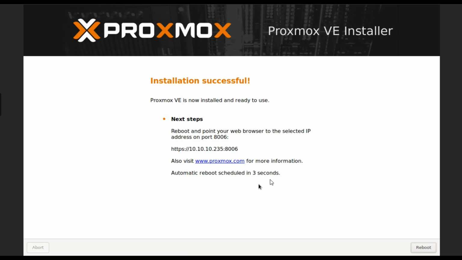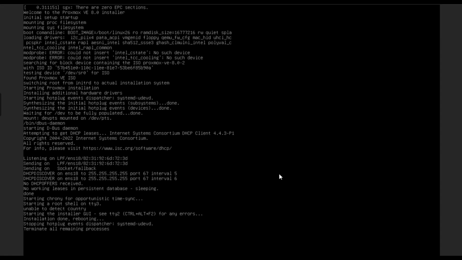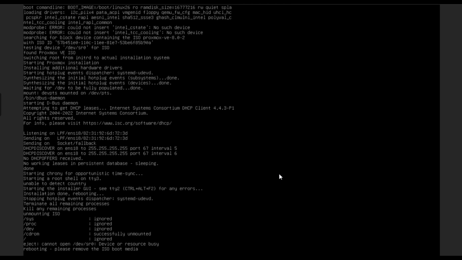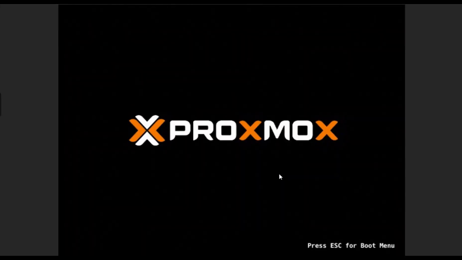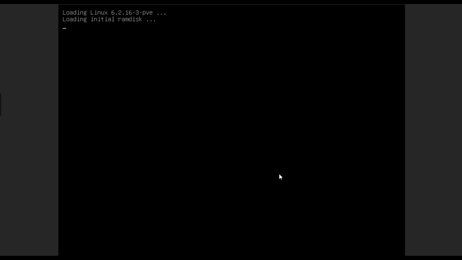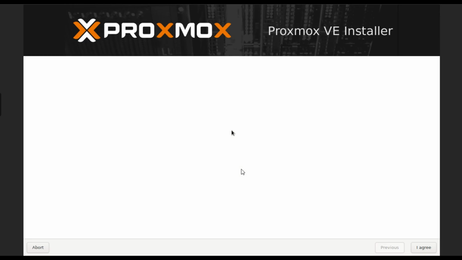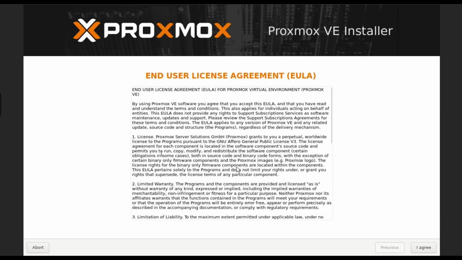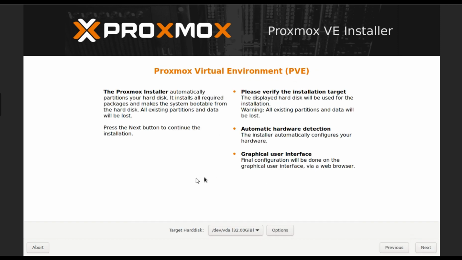All right. So the installation is completed. It will just reboot the machine. Make sure that you remove your bootable disk from your machine. It gives you the message. As you can see, it will give you this screen, and it will give you the first screen. It's the license agreement. So just select agree, go through it if you want to, and then click next.